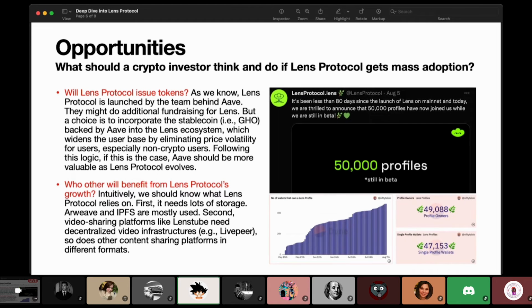The growth of Lens Protocol. There are more than 50,000 profiles on Lens Protocol in just 80 days. And you can even check the growth in Dune Analytics. It grows very fast, I think, and gets a lot of attention, especially in the crypto industry. So the main problem is how to scale. This is the main problem because they are built on blockchain.